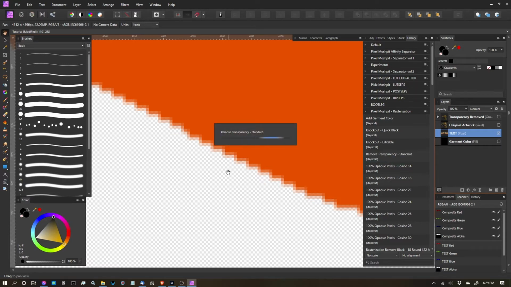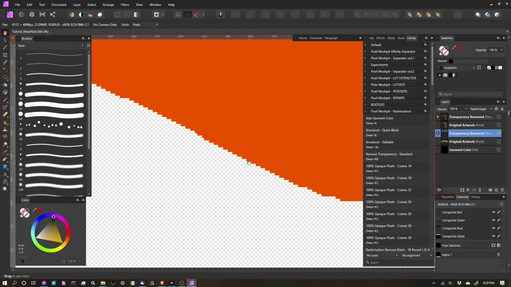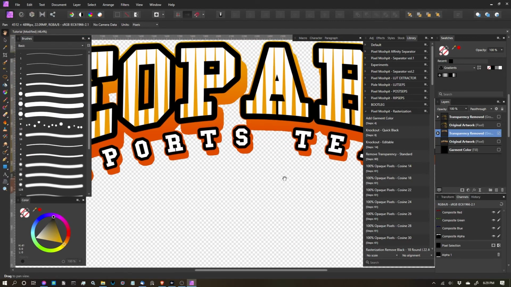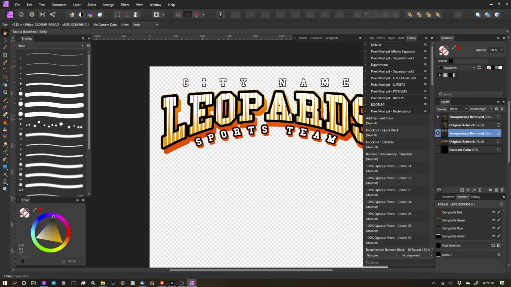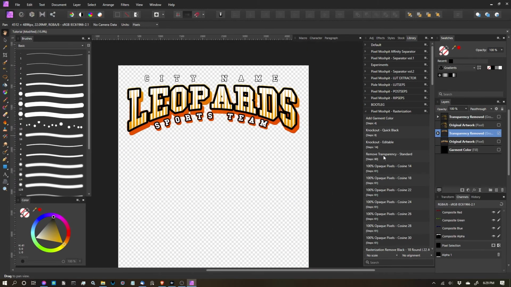So we'll click that. It's going to do its best to basically smooth things out and get your text ready to print. So that covers Remove Transparency Standard.